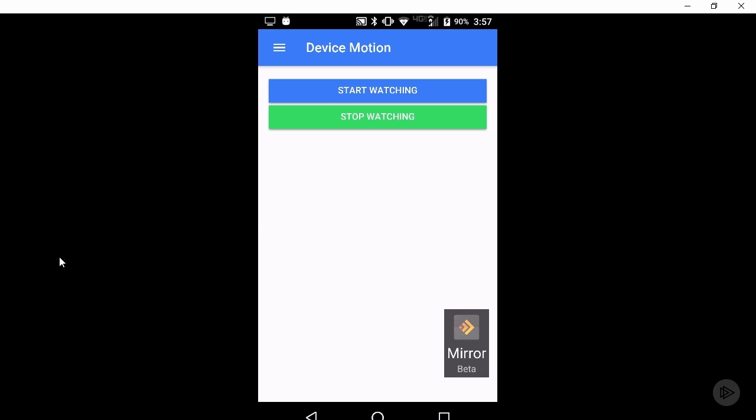Here I have my device motion screen, and I have two buttons, start watching and stop watching. Now when I tap start watching, what you're going to see when we eventually get to the code is that I can set the refresh rate. I think I have it set to about half a second right now. So every half second, it'll tell what the acceleration is of my device on all different axes. So I'm going to tap start watching.